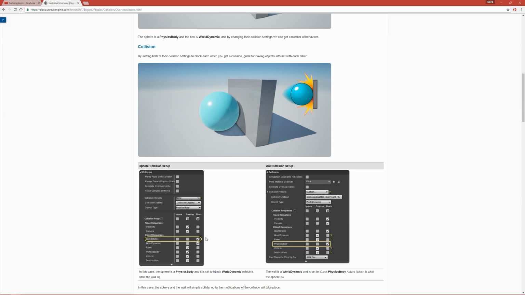So, in this specific example, in the picture here, they have a sphere and a wall. And the wall is set up to be a world dynamic type, and the sphere is set up to be a physics body. Now, both of them have collision enabled, but the important thing to note is that each one of these objects is set to block the other type of object. So in the collision response settings down below, it's in the block category. So if the sphere is moving at the wall and it ends up coming into contact with the wall, the wall and the sphere are going to end up blocking each other.